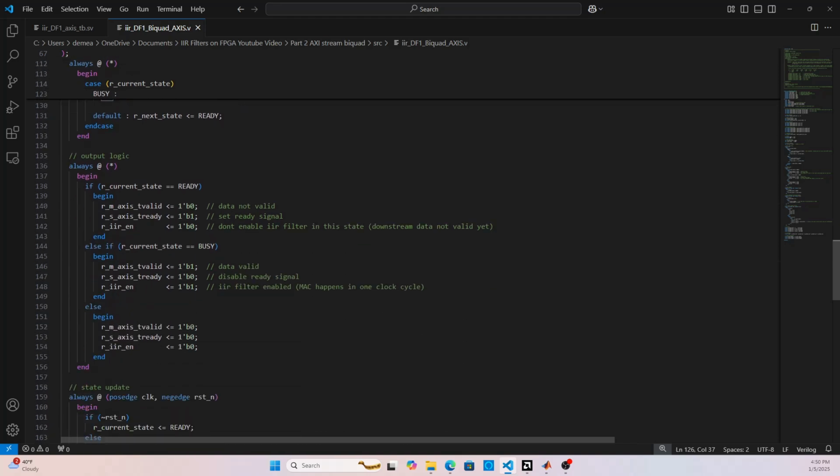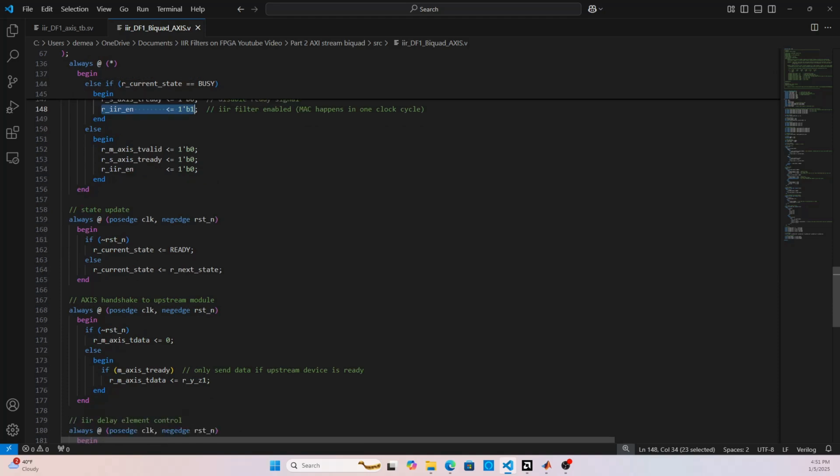Here's our output logic, just showing what happens within the different states. So in ready, we're not going to have an output valid. We are going to be ready to accept data, and we're not going to enable the filter. In the busy state, the valid is going to be high. The ready is not going to be ready. We're not ready for new data yet, but the IIR filter enable is high. So that IIR filter has been enabled. This covers the state update logic.